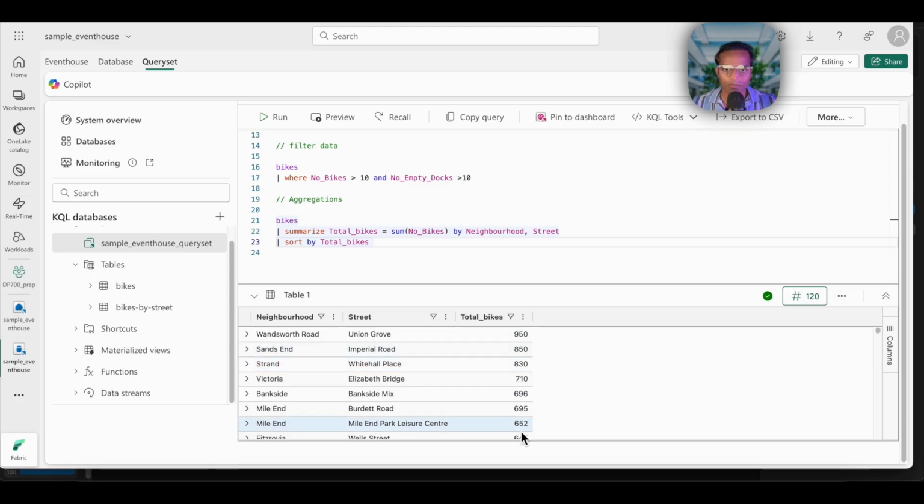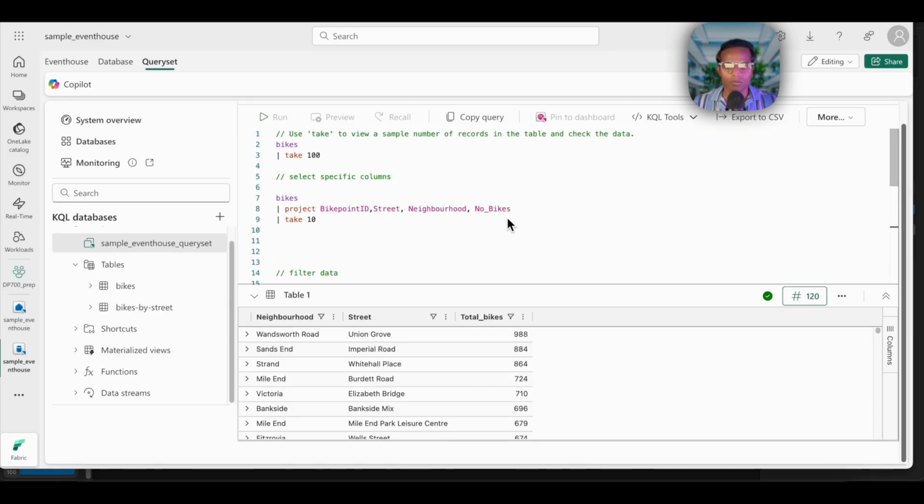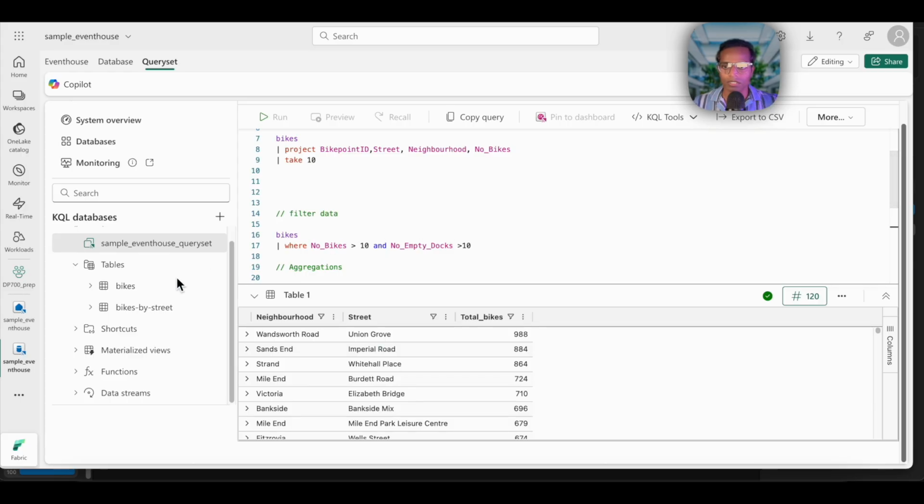Now the interesting part is here the data is in descending order by default. So KQL query result data set is sorted in descending order by default, which is not the case in SQL. So if you want it in ascending order, you have to give asc. Now you could get it in ascending order. So these are the different KQL queries we can use to query our real-time data.